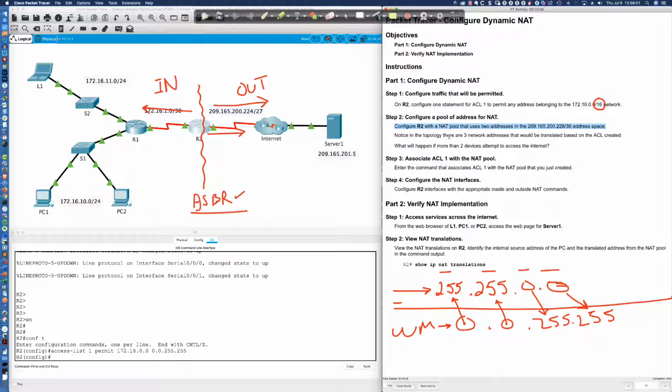Now it does not dictate the name that we have to use for the NAT pool. So I'll keep it simple, and I'm just going to call it NAT, right? And so we're going to configure a NAT pool that uses 2 addresses in that range of addresses. And this is critical because this 209.165.200.228 is what would typically be referred to as the network ID when we're doing subnetting, right?